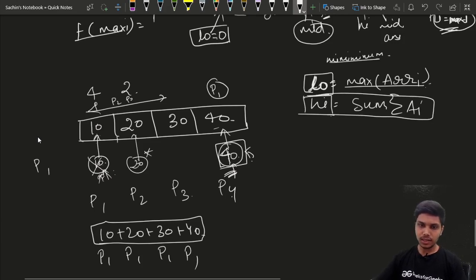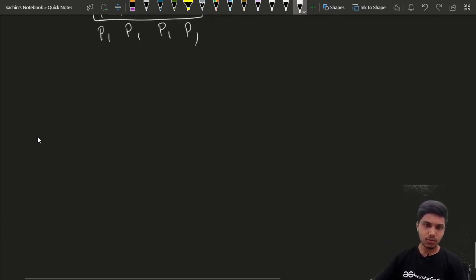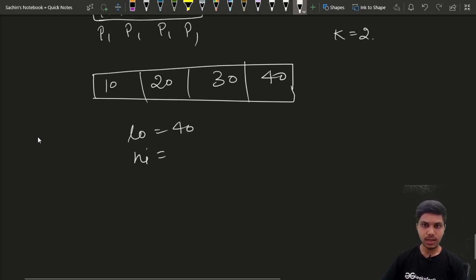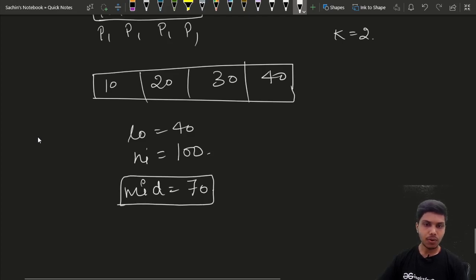Okay, so what we have seen here is that we have lengths and we have 2 painters to paint this house, and we have low as 40 and high as the summation of all the lengths. The summation here is 100. So first we will calculate our mid. So mid would be 70. Now we will call our function on 70.